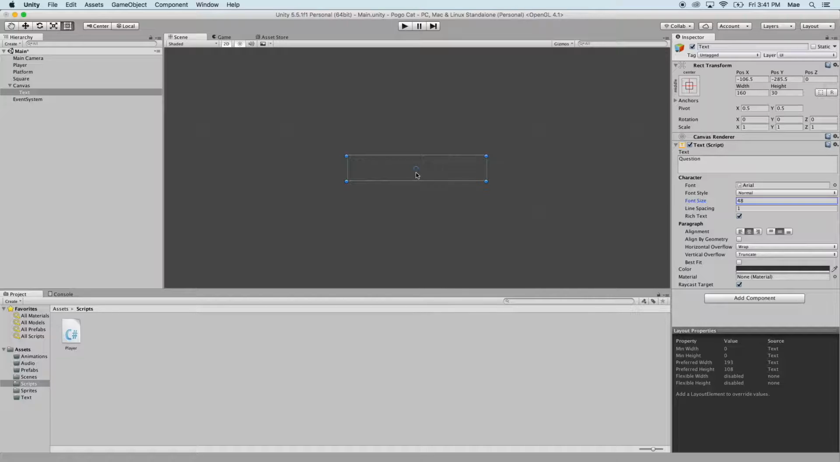When we make the font 48, we can no longer see it because it goes beyond our boundaries within our rect transform. And we can fix this in two ways. One, by expanding our box, or by setting both the horizontal and vertical to overflow. Or we could simply expand the box within the rect transform, the width and the height. But for now, we'll just use the overflows.